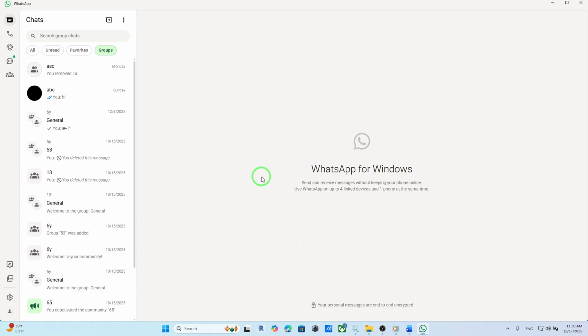So now, you know how to mark all groups as read on WhatsApp for PC using the new update. Give it a try and enjoy a cleaner chat view instantly.